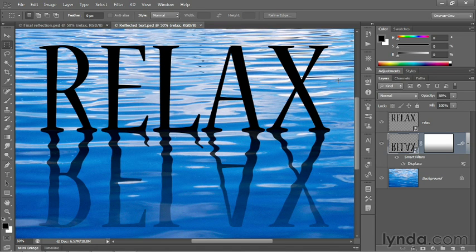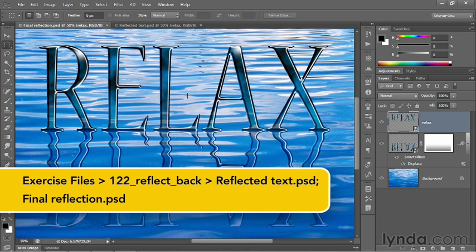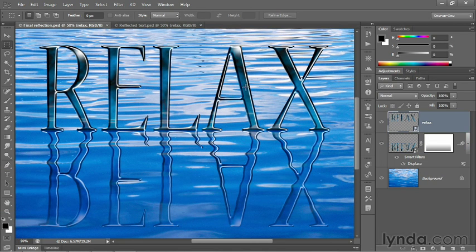In this movie, we're going to take that reflected text effect that we created in the previous movie, and we're going to dress it up in order to create this effect here. Now, you can see that we've got these highlights, we've got some bluish colors at work inside the letters. It feels like a much more sparkling composition.